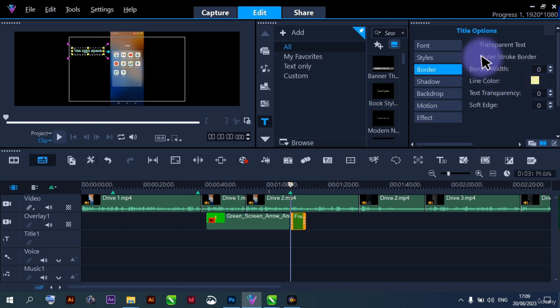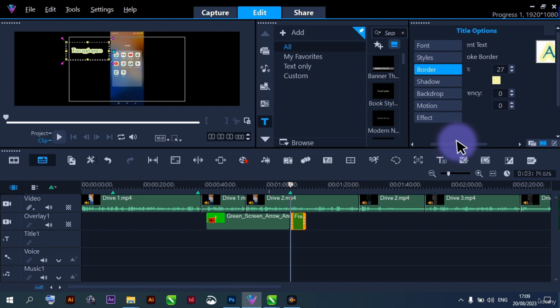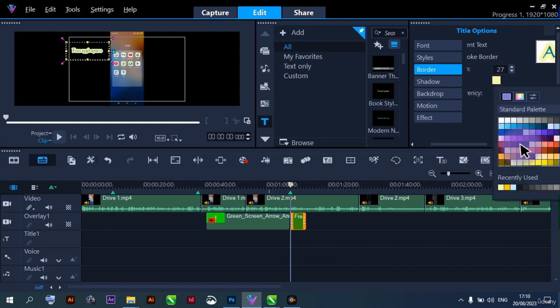Okay, let's say border outer stroke, and we can increase it. Okay, I hope you can see the difference here. You can change the color of the border. Let's change the color of the border to something brown. Okay.